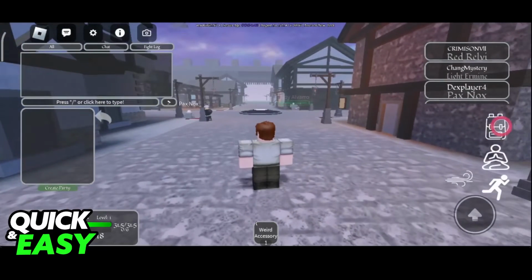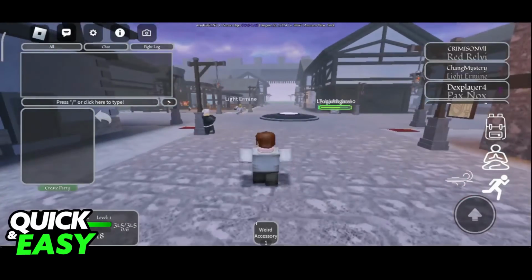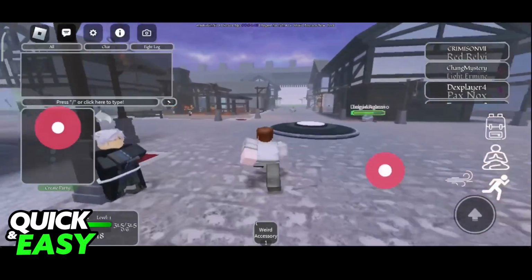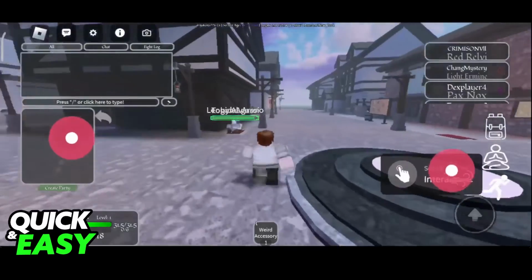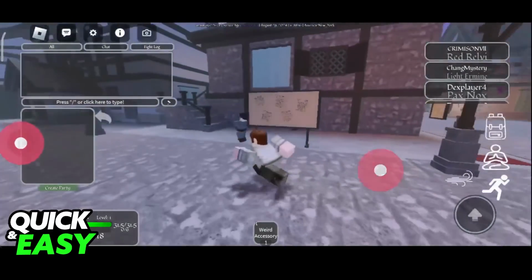So as you can see, you can open your inventory by using this icon at the right side. You can still meditate. You will be able to dash and sprint. So everything is available, but it might be a little bit more finicky and it might take some getting used to.